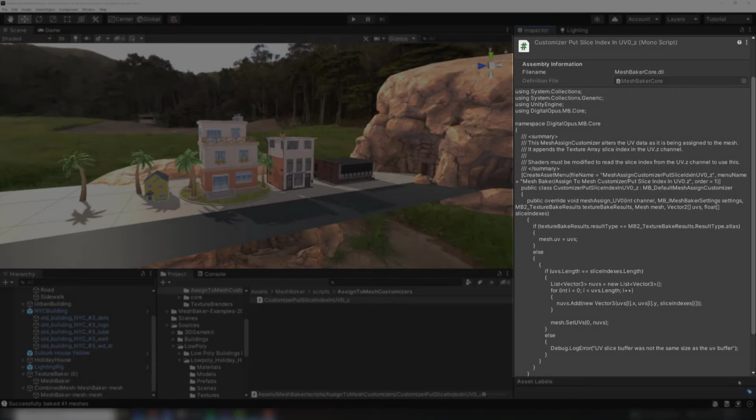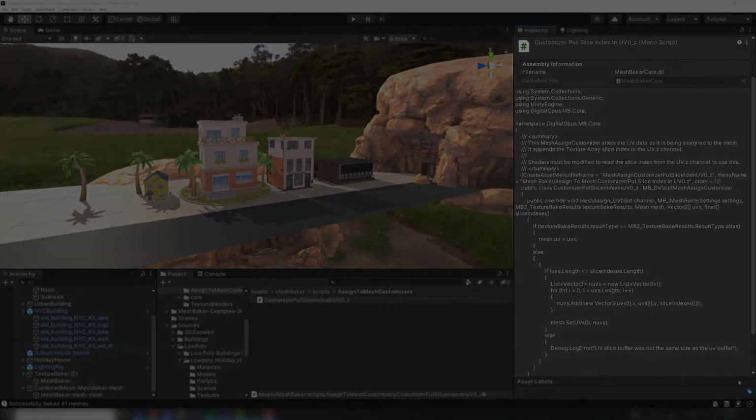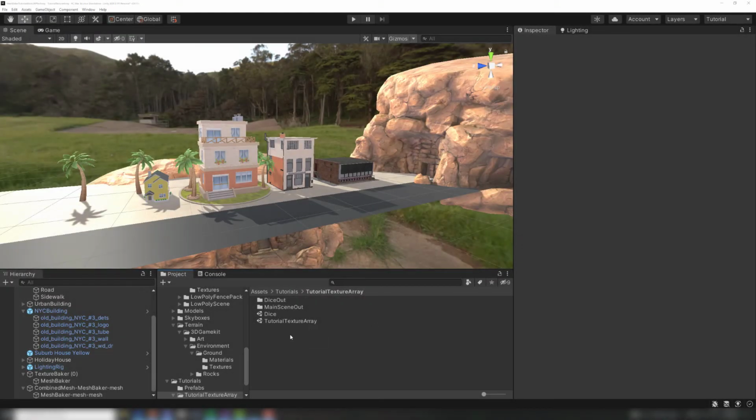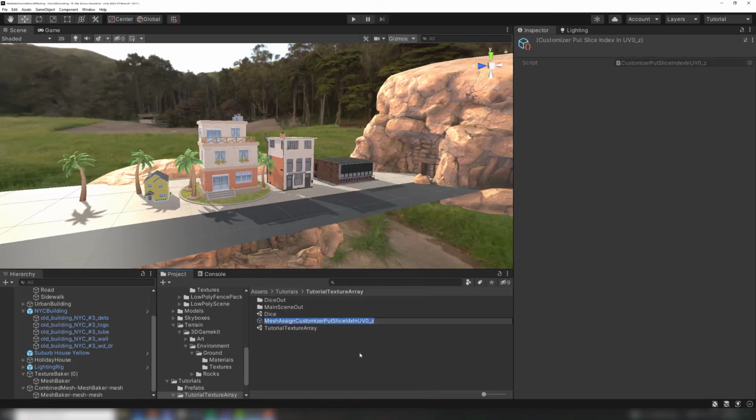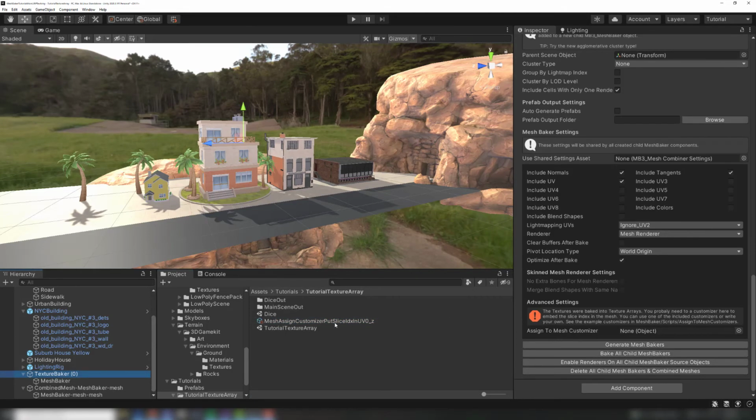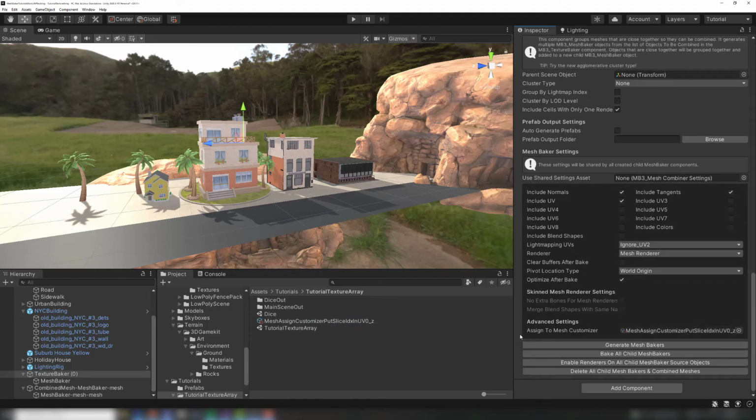MeshBaker includes a mesh customizer script that will bake the slice index into the UV-Z coordinate. To use the script, create a mesh customizer asset that will assign the slice index to the UV0.Z using the Project View context menu. Go to Create, MeshBaker, Assign to Mesh Customizer, put slice index in UV0.Z. This will create a new asset in the project. Drag this asset to the MB3 MeshBaker inspector and assign it to the Mesh Customizer field.